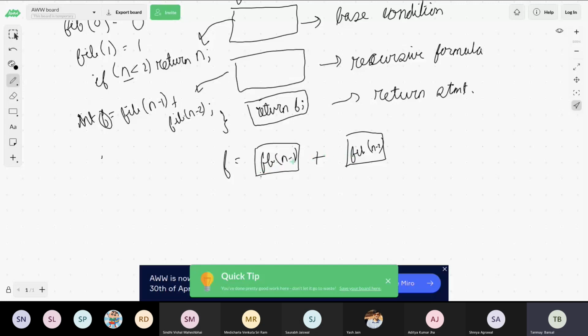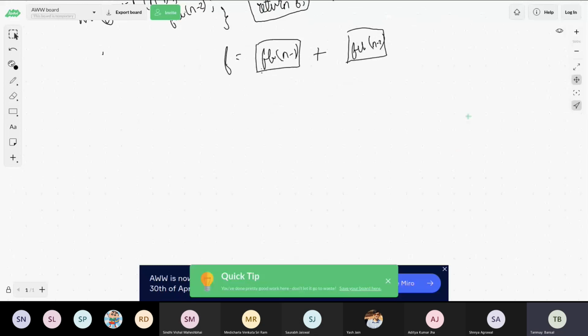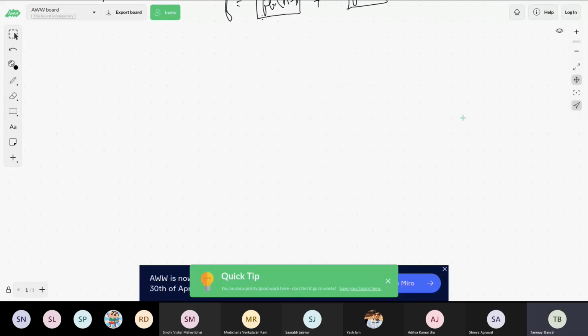Now this is the implementation part. But you may ask how this is calculated. Let's start. Let's take the case where n equals 4.